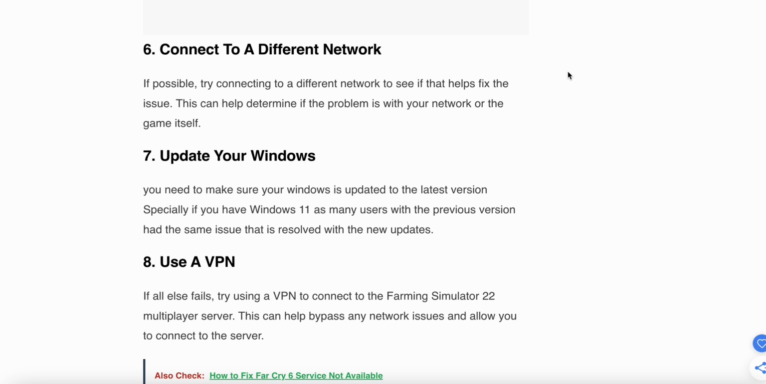Okay. Now we are moving to the seventh step. Seventh step is update your Windows. You need to make sure your Windows is up to date to the latest version, especially if you are using Windows 10, as many users with a previous version had the same issues that were resolved with the new update. Okay. Please keep your Windows updated always.